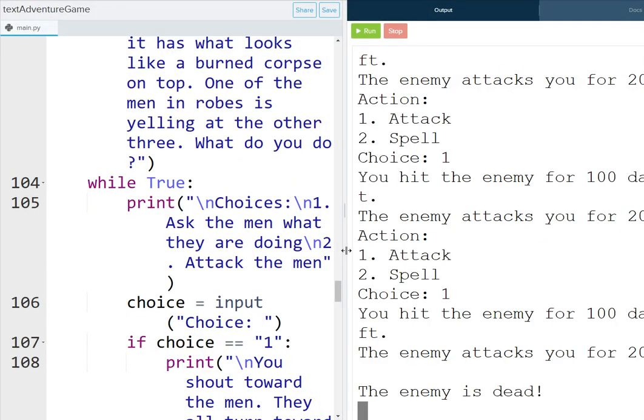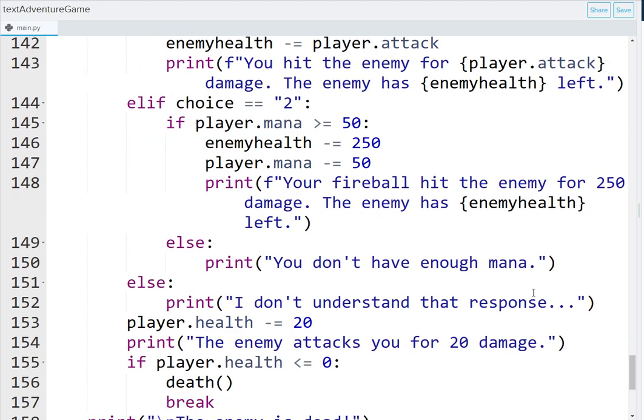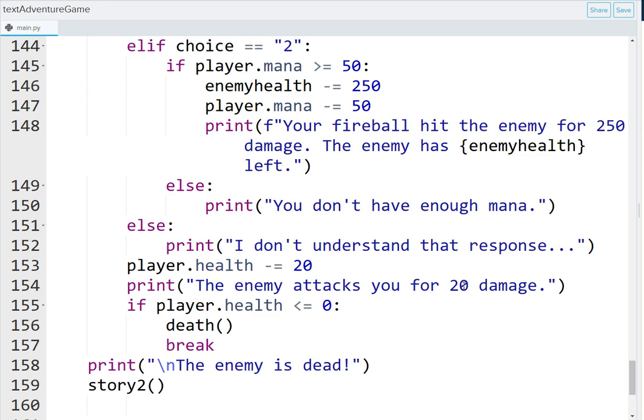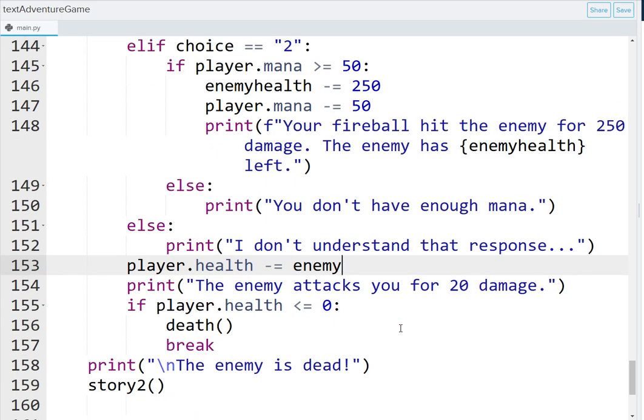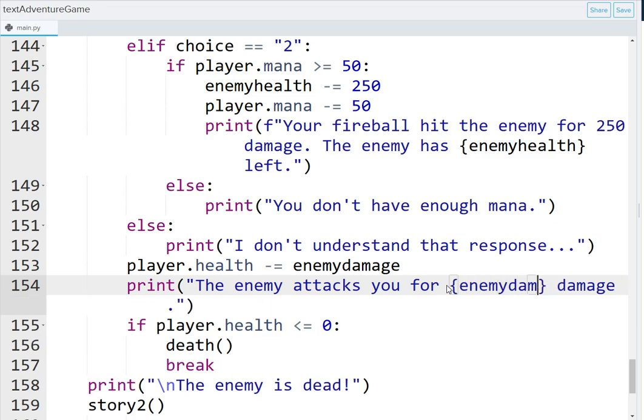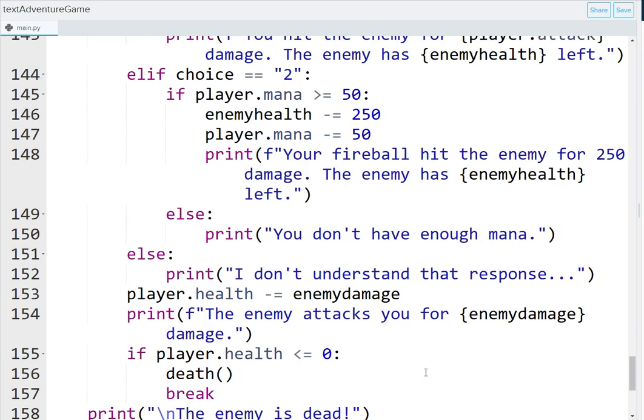Now, there's a couple things that I've noticed while playing that, right? We made this very, very basic. First of all, we hard-coded in the 20 damage. We created a variable to handle this, enemy damage. So let's change that to enemy damage so that we can change this variable up here if we really want to. And then here, we can say enemy damage and make this a formatted output. So now we can change this value here, and it'll change all of this for us.